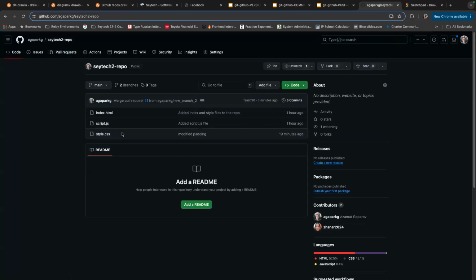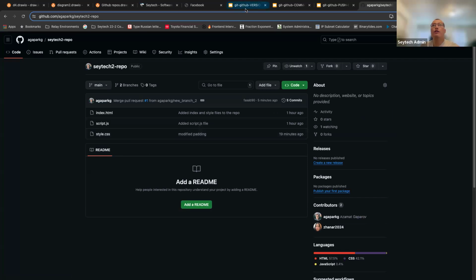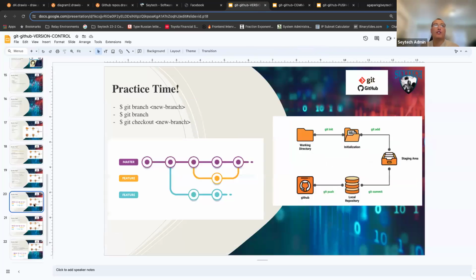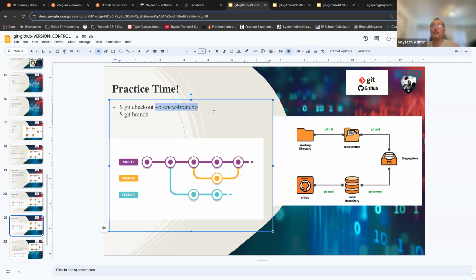All right. So run the command git branch. Just create a new branch. So git checkout -b feature 1, feature 2. You can name it anything you want.